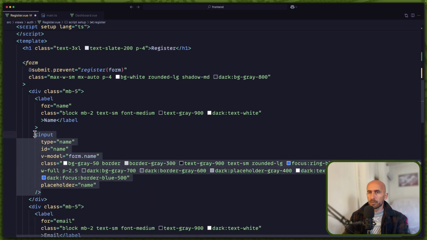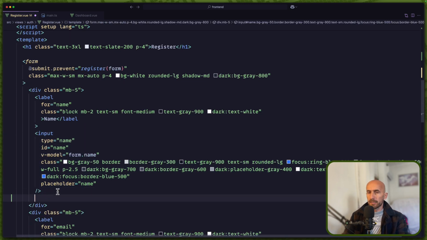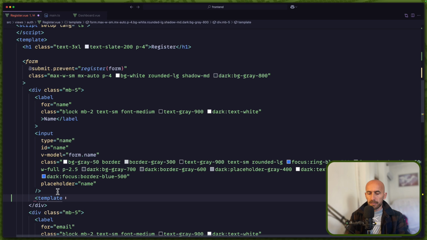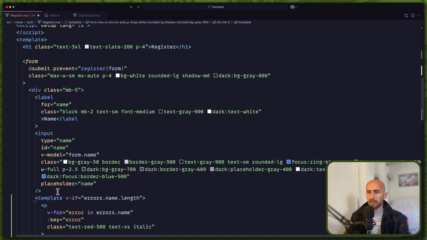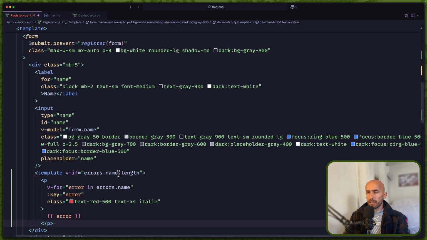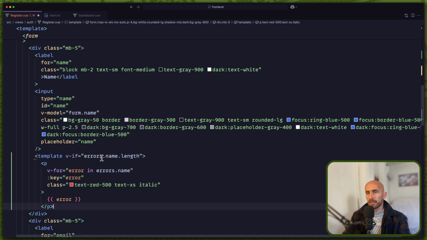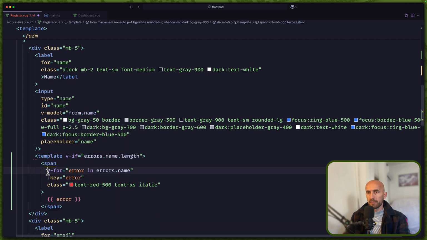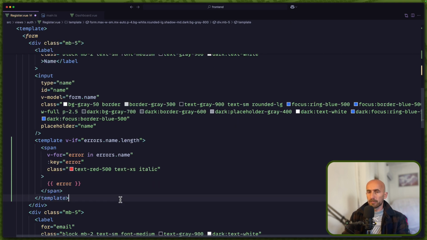So after the input for the name, I'm going to say template, and let's say if error's name length, if we have error's name, add a paragraph or maybe a span, and make a v-for error in errors.name, passing the key and displaying that. And also we need to close the template.